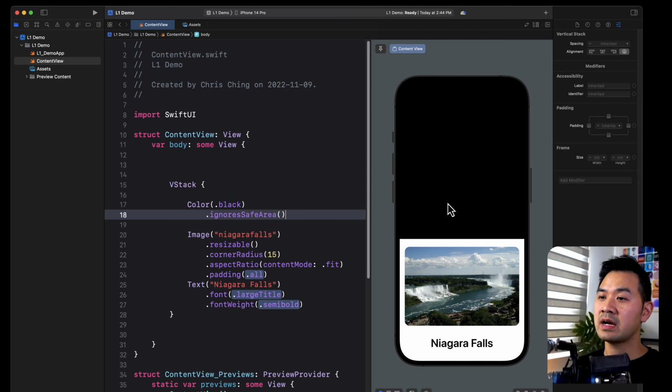What do you know? Our VStack arranges it on top of each other, but it's probably not what we're expecting, right? And you can see that it did it in a way that's pretty smart, where it gave each element enough space. So this is as much space as the text needs, and then the image, and then the black color takes up the rest, whatever else is available. But that's not really what we're after.